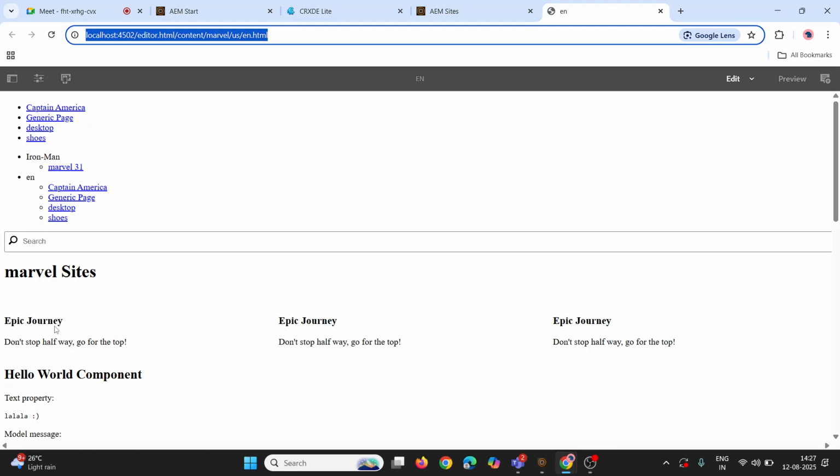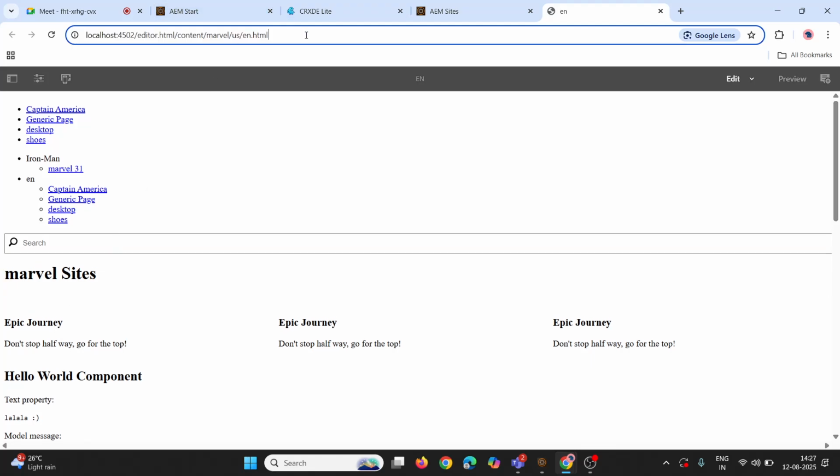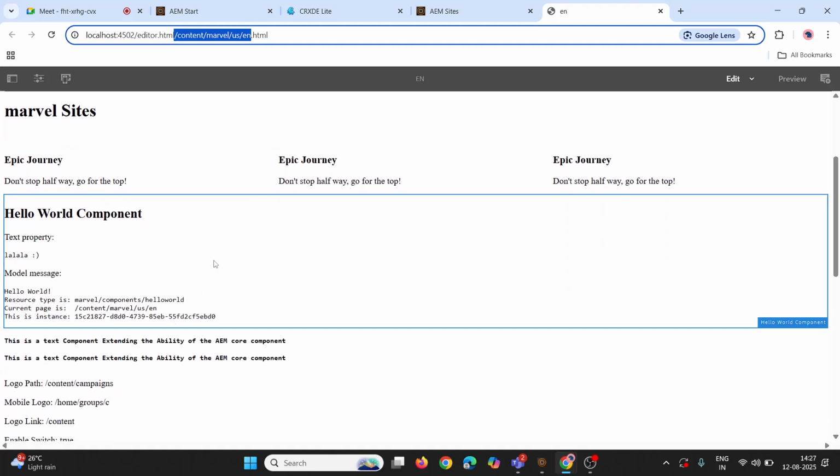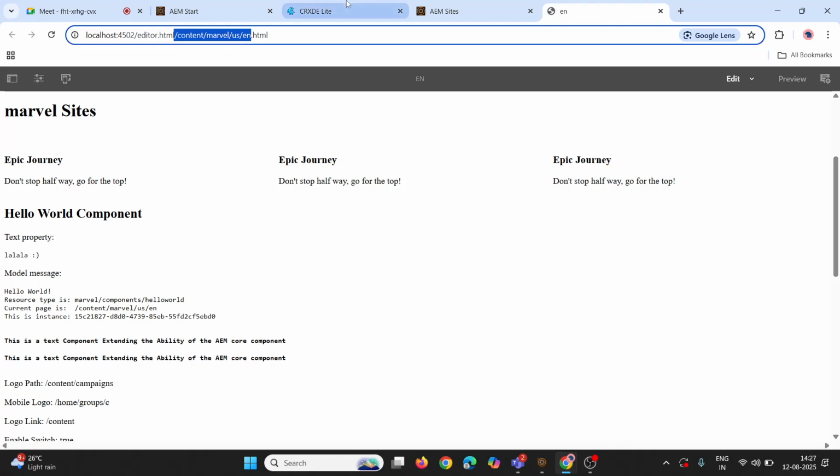So how is it rendering the content? If you observe the URL closely, it is rendering the content from the content node. So content, Marvel, US and EN. So this is the page which actually has the content, and Apache Sling is executing this page, and this is why I can see the result and the content on the page. Okay, so where would this content node be available?